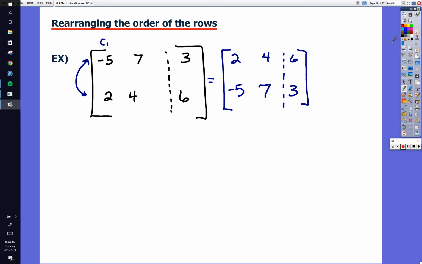And why that's helpful is now what I can do is I stay with column 1, and I need to make the 2 a 1. Remember, I always start with 1s, and then I'll make this a 0. But what I'm going to do is take row 1 and divide by 2. So divide by 2, divide by 2, divide by 2, and there's my new row 1: 1, 2, and 3. Pretty easy to get my 1 right where I want it.